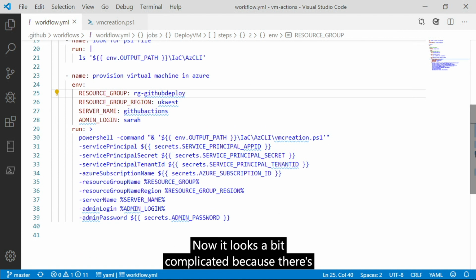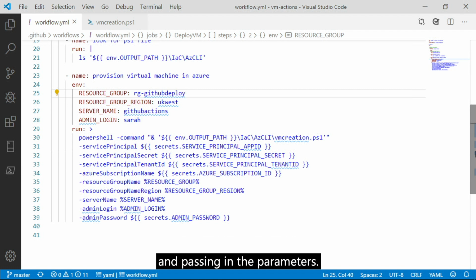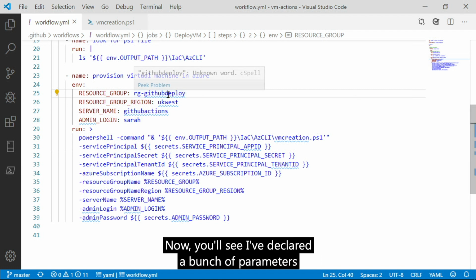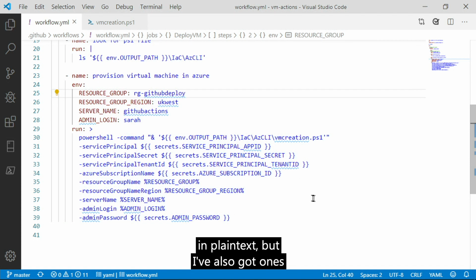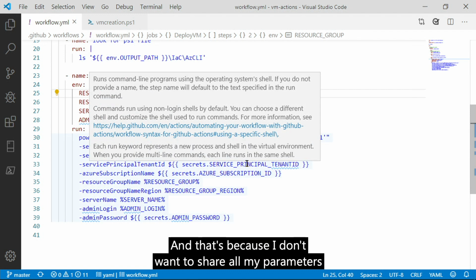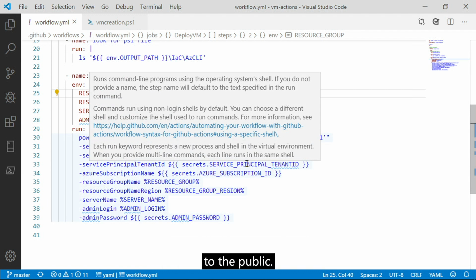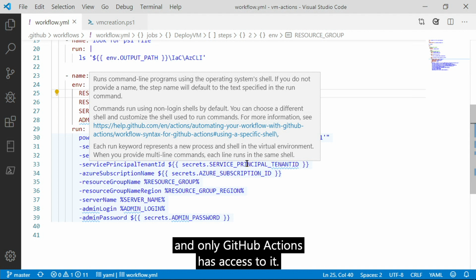Now it looks a bit complicated because there's lots of code to it, but ultimately what it's doing is taking the PowerShell script and passing in the parameters. Now you'll see I've declared a bunch of parameters in plain text, but I've also got ones that are within a secret area, and that's because I don't want to share all my parameters to the public. Within the secret area, all the information there is encrypted and only GitHub Actions has access to it.